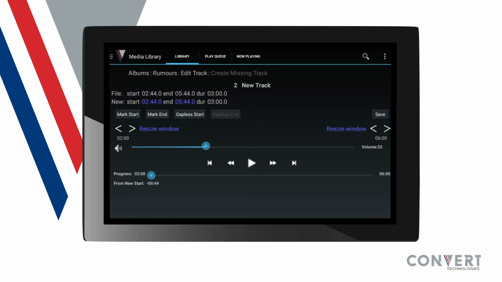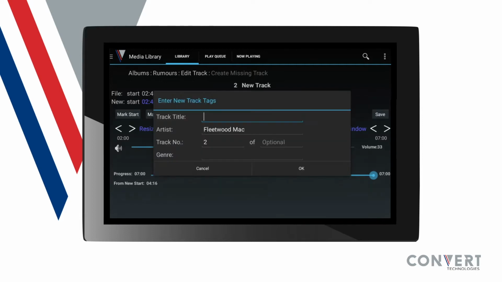The Convert Vinyl Recorder app will let you know which track you are currently creating at the top of the screen. As we did with track 1, either play the track and pause at the point track 2 ends, or use the progress bar to find the end of track 2. Once you have located this point, select Mark End. Now select the Save button.